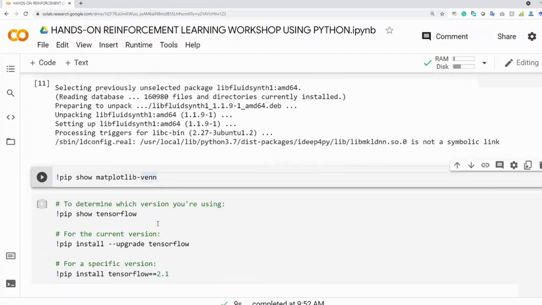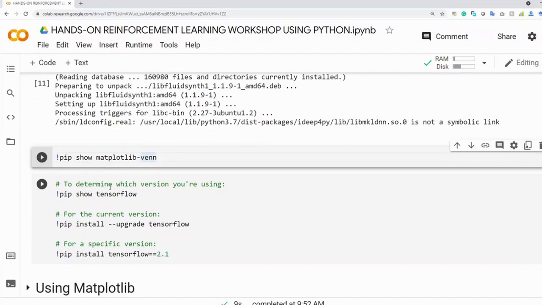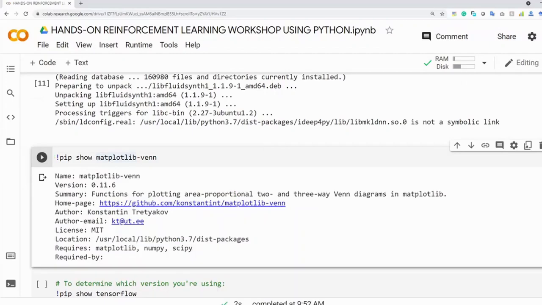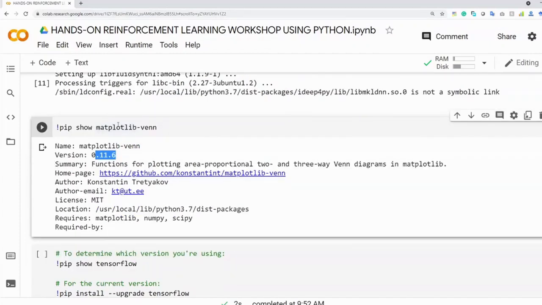After installing a package, if you want to ensure that your package is installed very well, you just need to use this simple command: pip show, the name of your package. It brings you the name of the package, the version, the path where it's installed, and other information, which means you have access to this package right now in your browser.